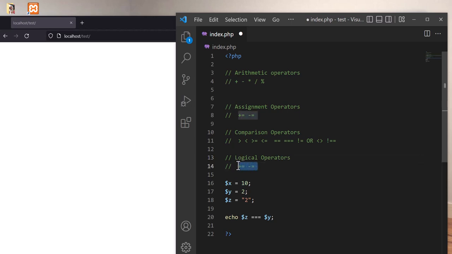So we have the double ampersand, or we can also write it as "and". And what this means is it's true when both x and y are true. Don't worry if it's not making sense now. When we look at examples, this will be very clear.